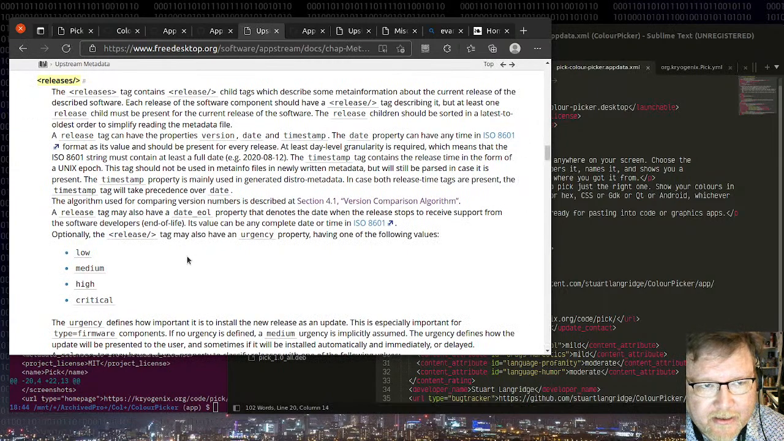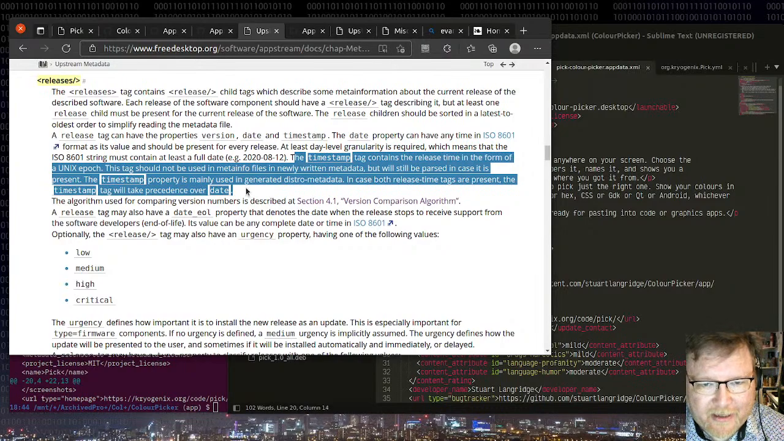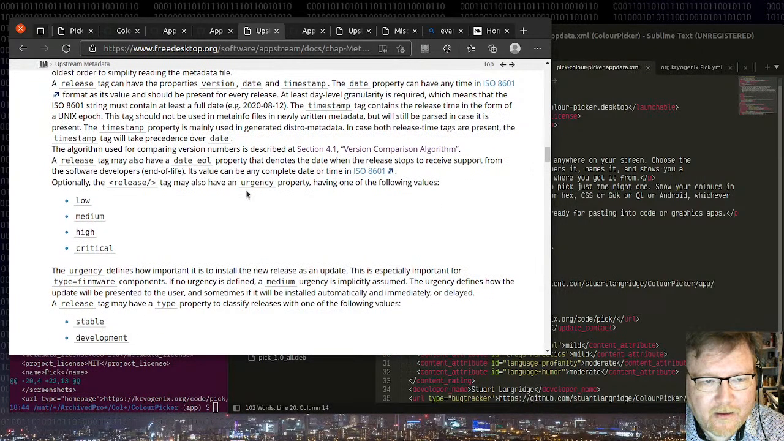For details, see releases. Each release of the software component should have a release tag describing at least one release child, which must be present for the current one. Yeah, right, I get it. You can have all these versions which I don't care about. So I need to use date. I'm not supposed to use timestamp. It's some old-fashioned thing. A release tag also has a date end of life. Yeah, whatever, date end of life. It's the end of the universe.